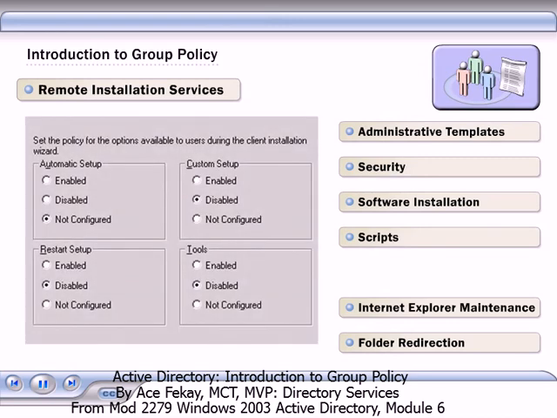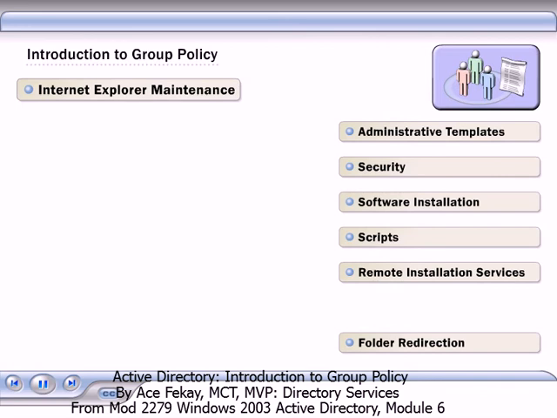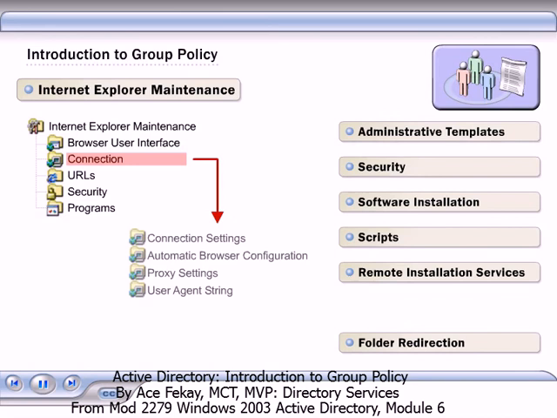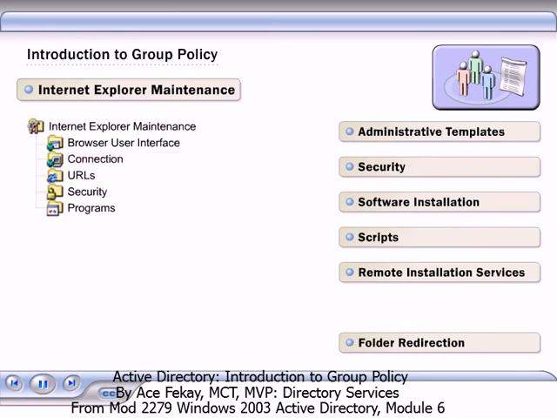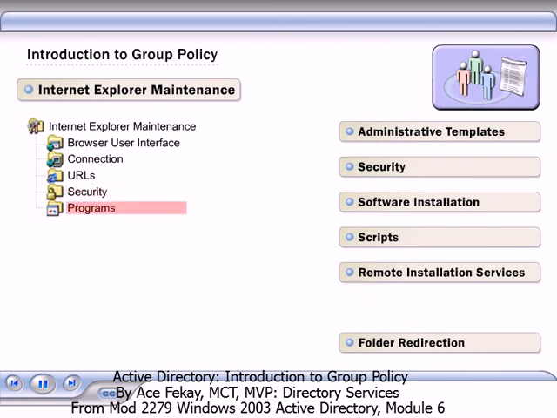The settings in the Remote Installation Services node enable you to control the remote operating system installation options for users. You can use the settings in Internet Explorer Maintenance to manage and customize how Internet Explorer appears and operates on computers running Windows 2000, Windows XP, and Windows Server 2003.